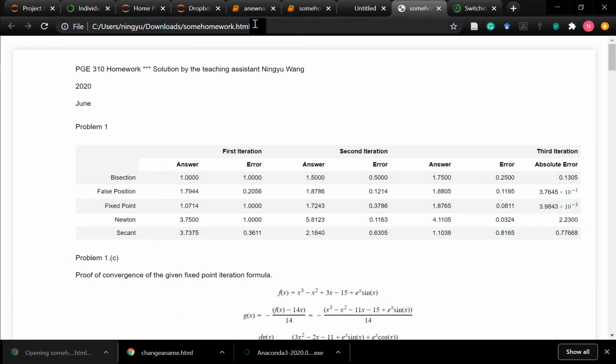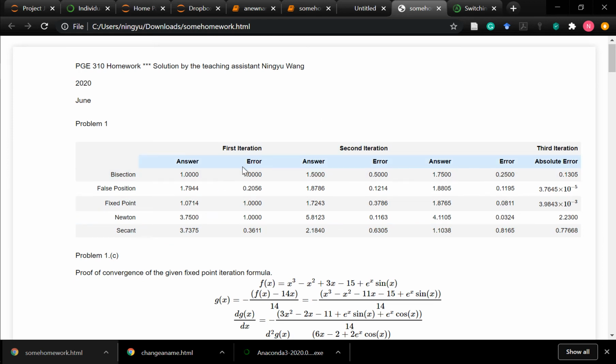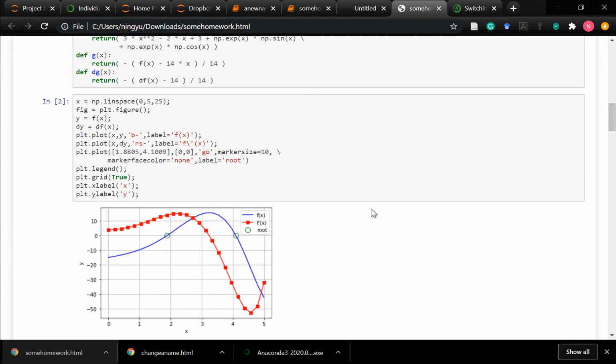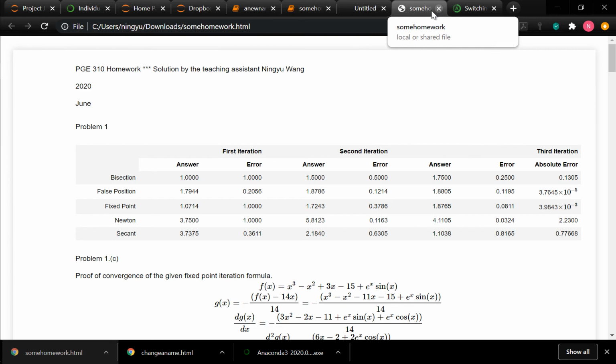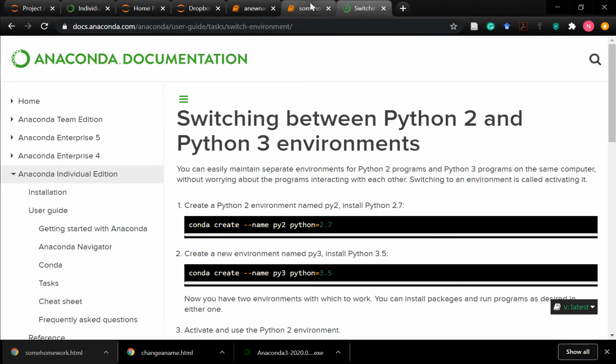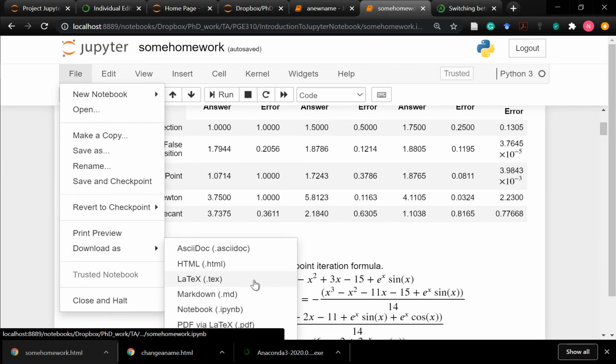Once I click it, you can see that this is the place where I download my things, and this is what it will show you. You can see now it's not in the Jupyter Notebook environment, it's an HTML file. So everything is just displayed as a website, a web page, and well, you can see it's super clear. You can share this with other people, or you can just hang it on your website. There are other ways. For example, you can download as a LaTeX file.